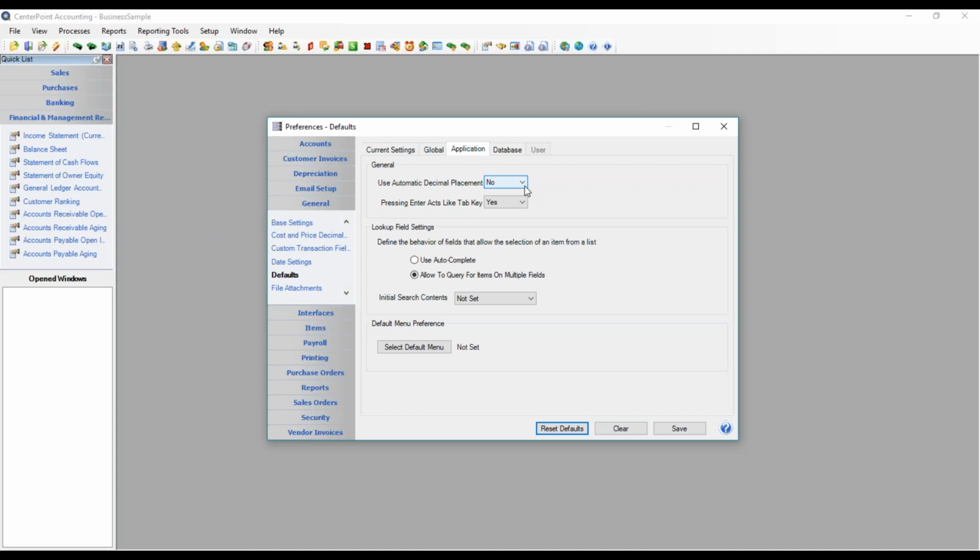We have an option here where pressing enter will tab through an entry field just like the tab key does. So if you are more familiar with using enter instead of tab to move between fields, you can change this to yes.